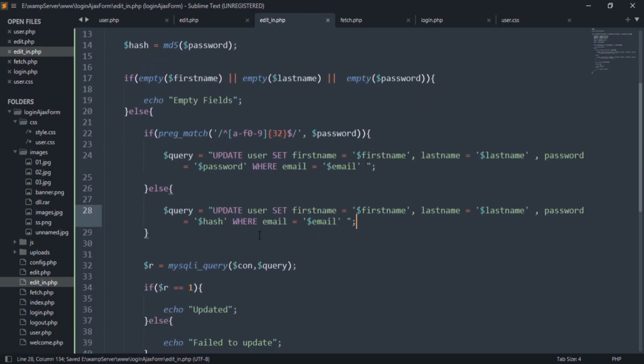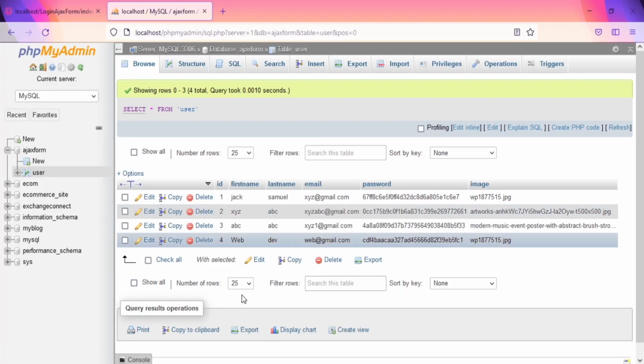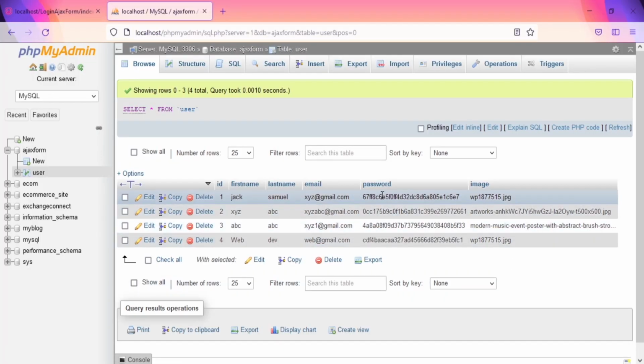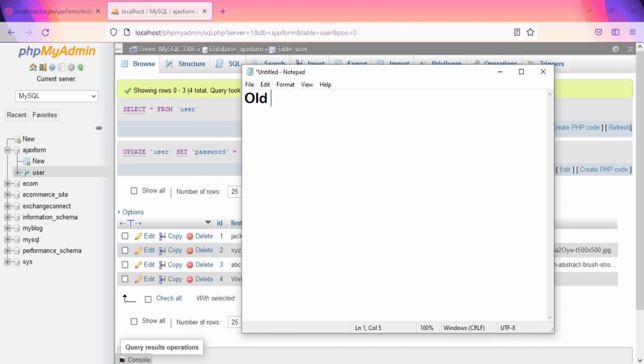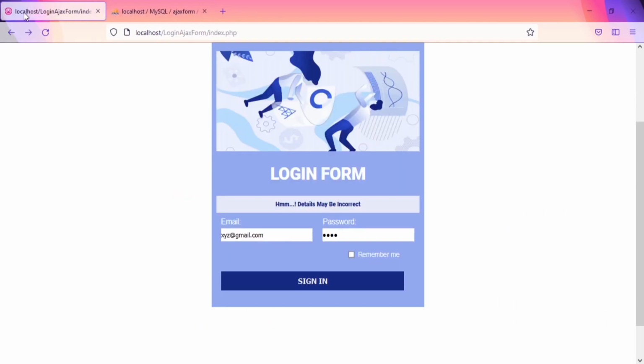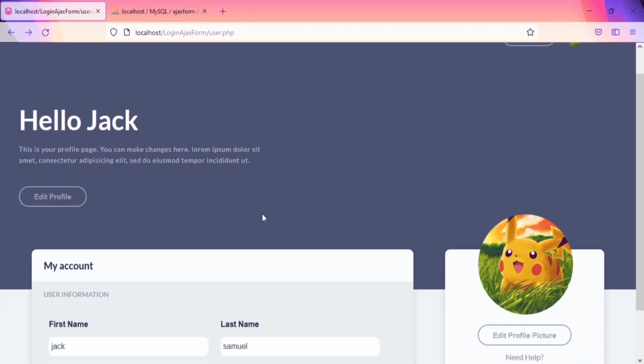Let's check now, it is working or not. Before testing, I am changing this password here as I don't know what will be the decrypted form of this password. Save this password somewhere. Now let's try to log in and check our code.